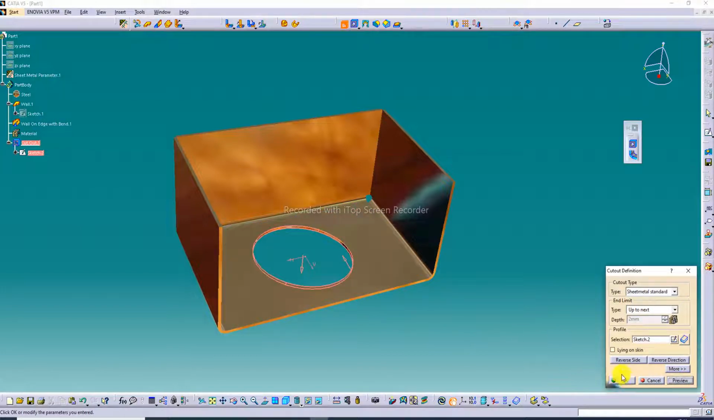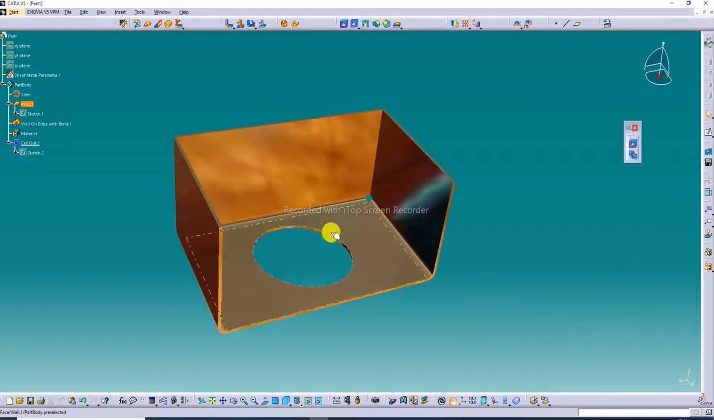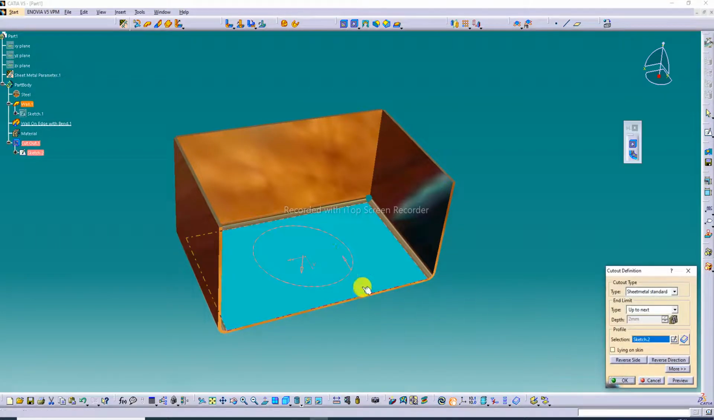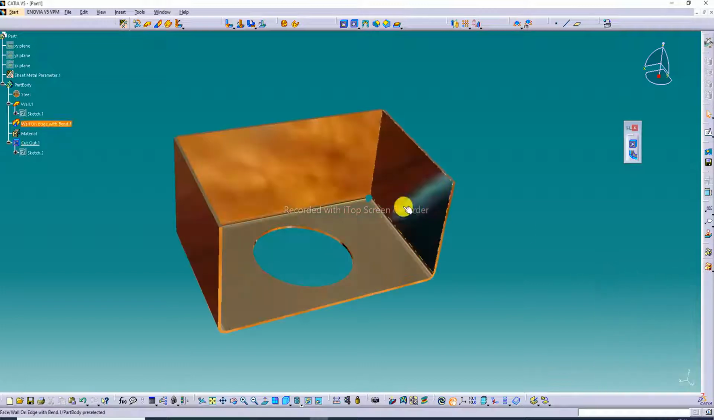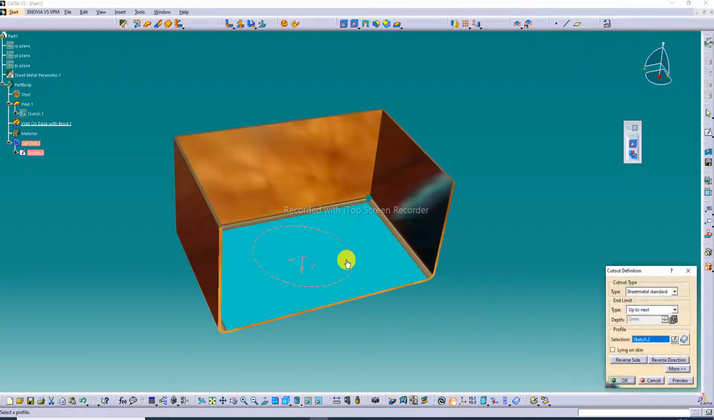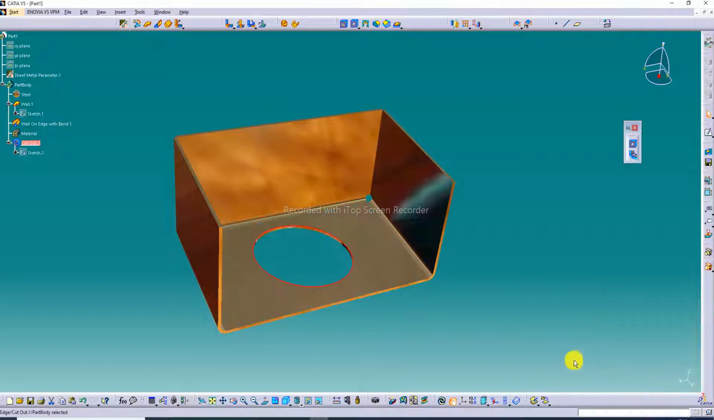And again double click here, the arrow is outside. The preview is showing here, this is outside cutting. This is reverse. So this is correct. This is correct, the body is inside, this is okay.